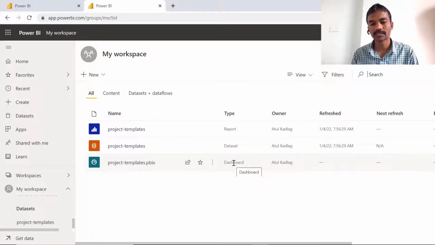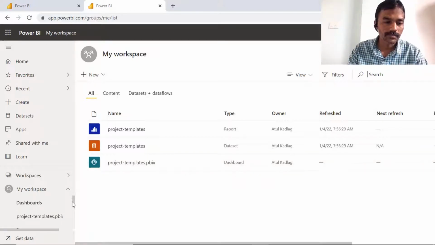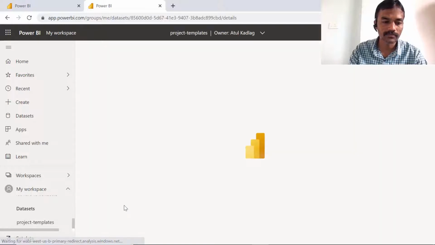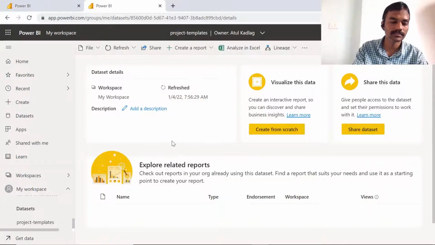how we can use this dataset, what options are available with the dataset, and how we can create a report in Power BI Pro using it. So this is what we are going to see in this video. In this workspace we have options like dashboards, reports, workbooks, and datasets. When we click on Project Templates, it is one of the datasets which we have already created in Power BI Desktop.